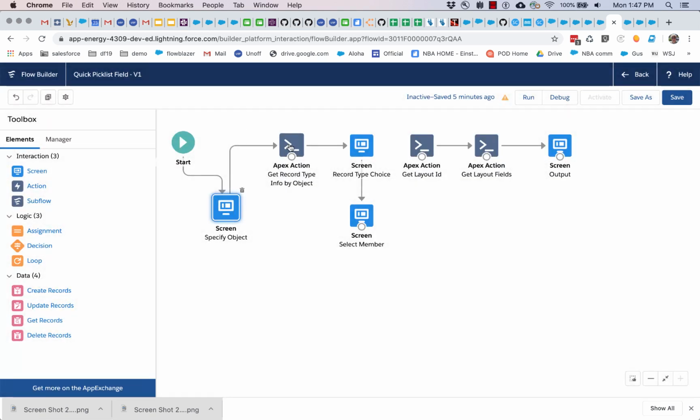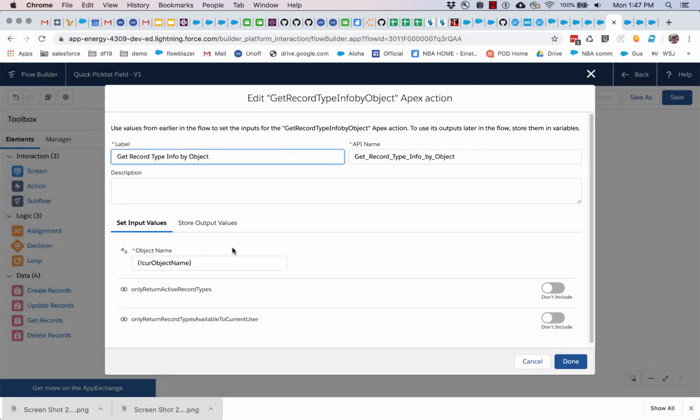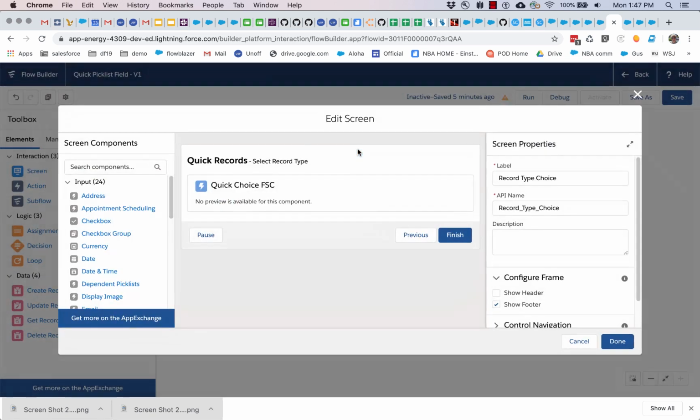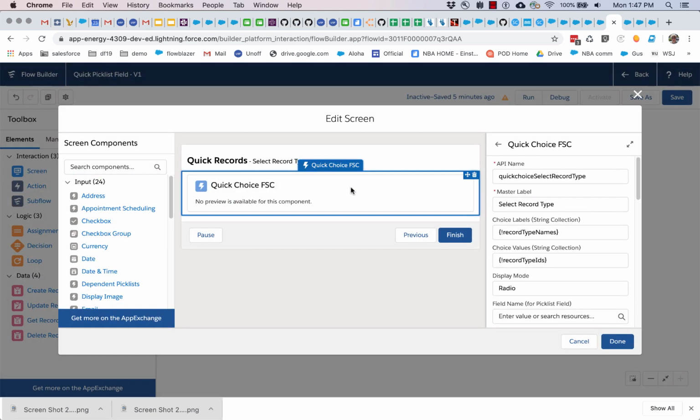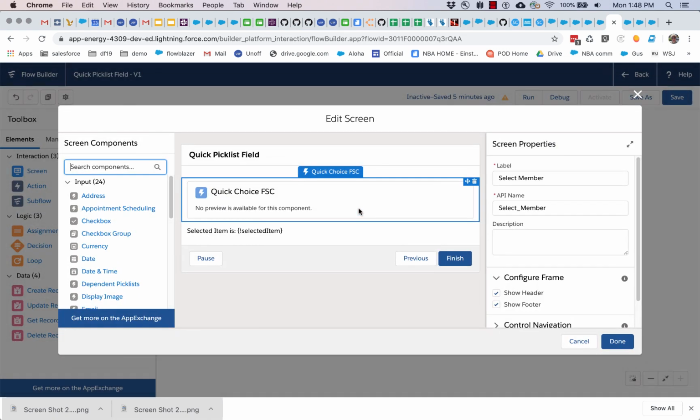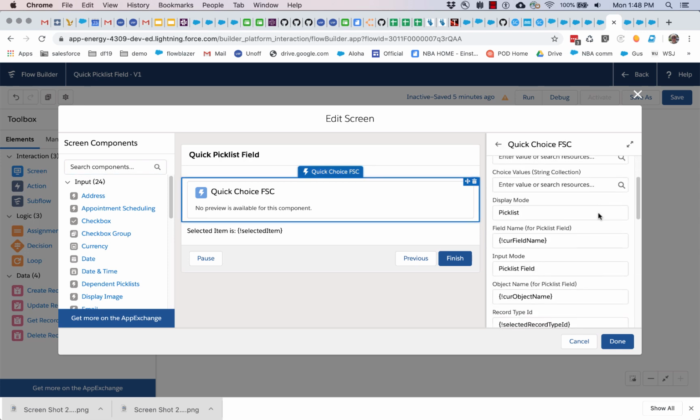This is the same action we used in the previous example. Given an action name, it pulls the record types. Notice that you also have toggles here, so you can say I only want to see the active ones, or only the ones available to the current user. So then we use a QuickChoice again, and this is the same one. We were just telling them pick one of these record types, but the select member QuickChoice is a little different.